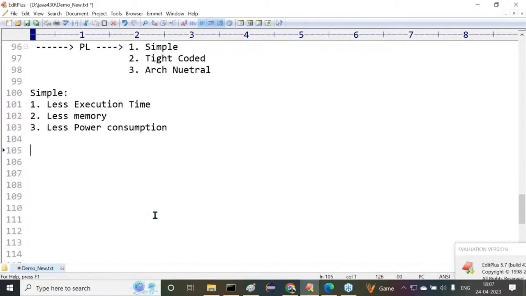Now let's come to this first one: less execution time. What's the impact of this less execution time? Simple example, guys. All of you observe carefully. Very simple point.